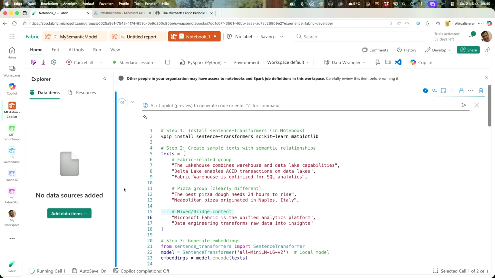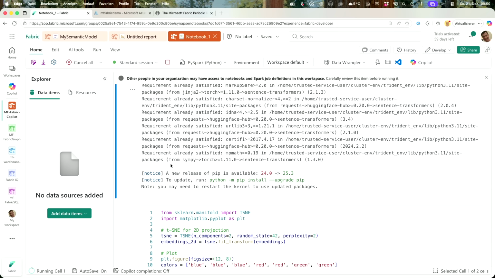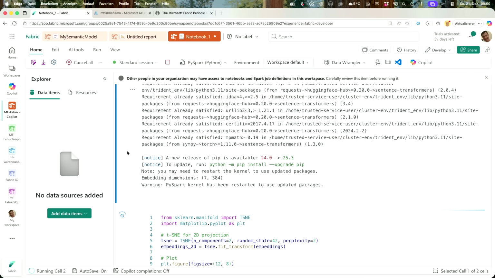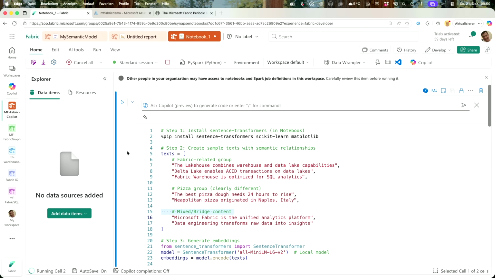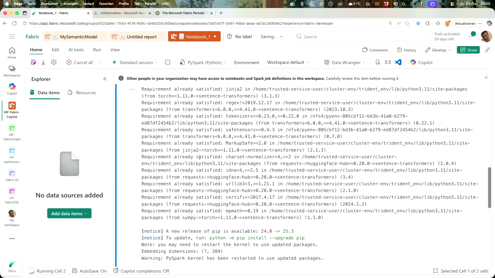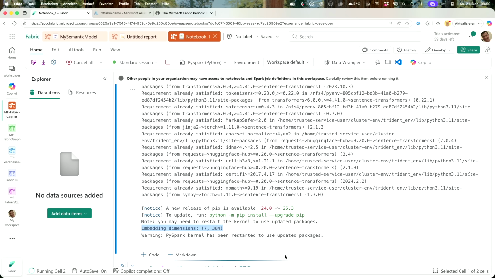This is running in the Fabric notebook, so it needs to install all the dependencies. The first output is a simple sentence count with the dimensions. There it is already, embedding dimension 7, 384. That's it. And now it's running cell 2.